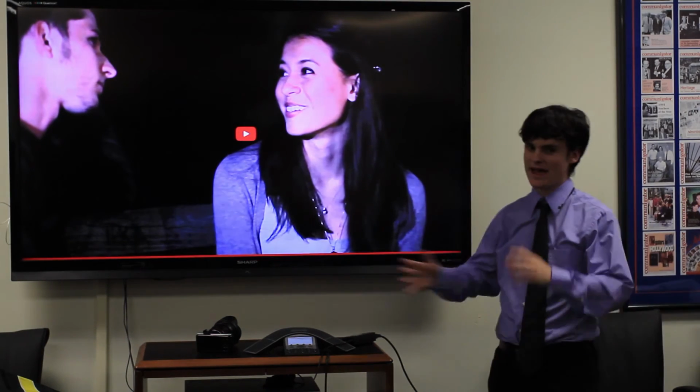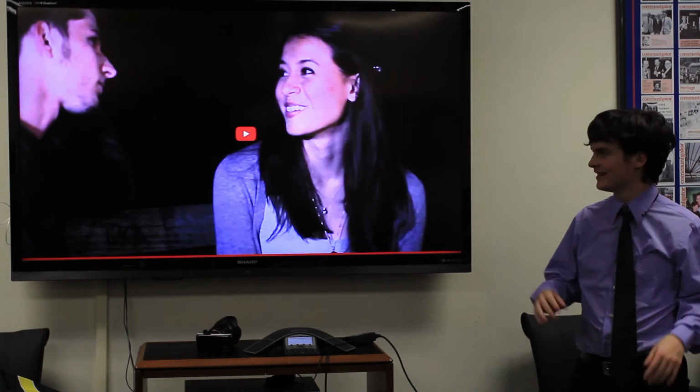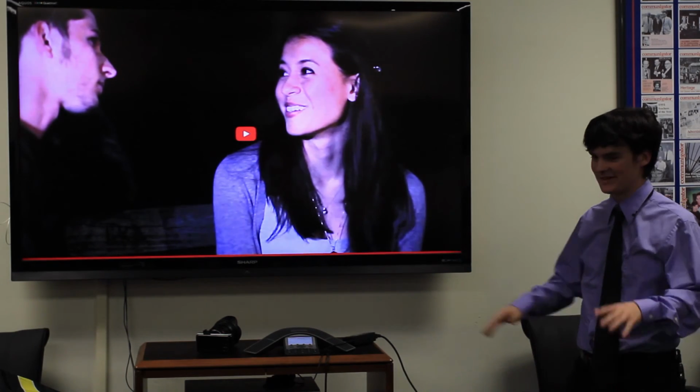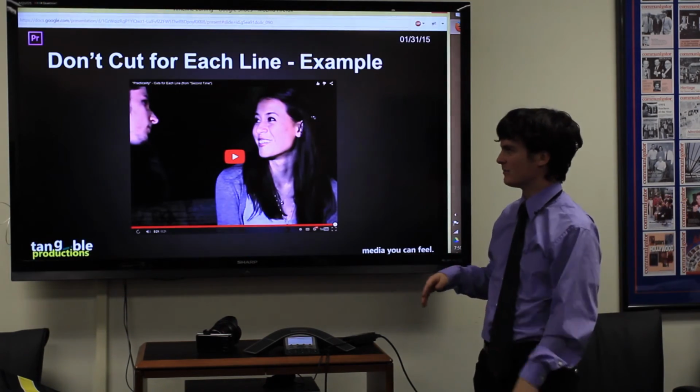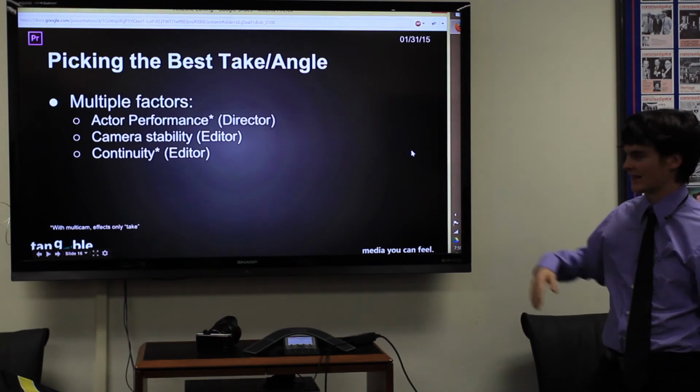So you can see there it was very back and forth and very choppy. You shouldn't like that. It's very fast paced, and it's all over the place. Definitely not what we want for a slow scene like that.